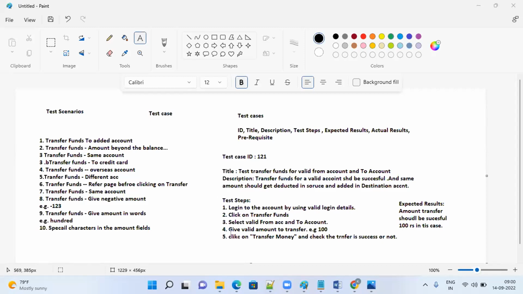So far, it is good. In the fifth, click on transfer money. Then you can write one more test step, sixth: check if the transfer money is successful. Like that also you can mention.